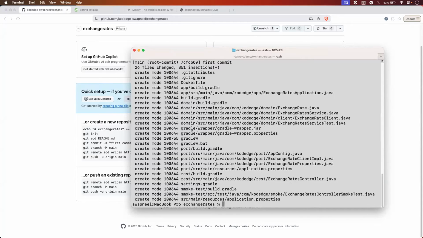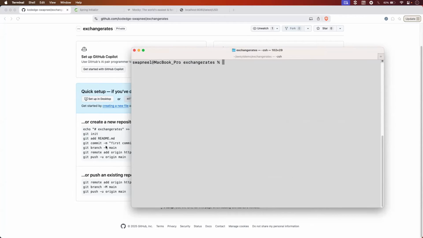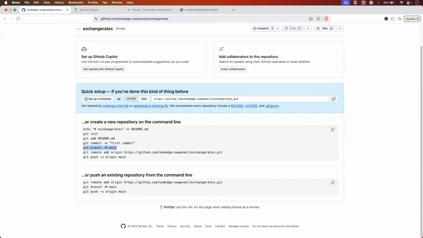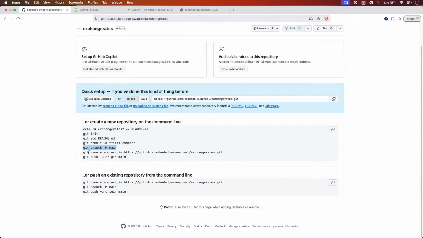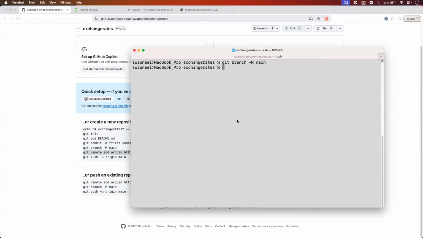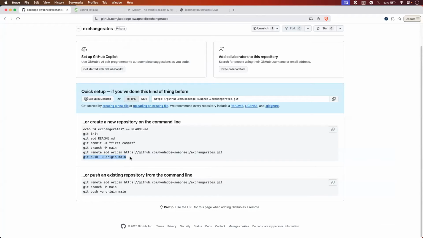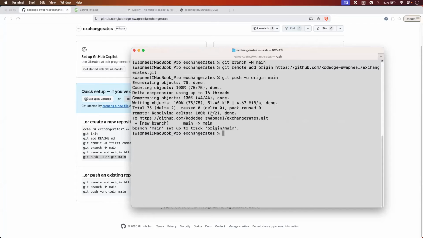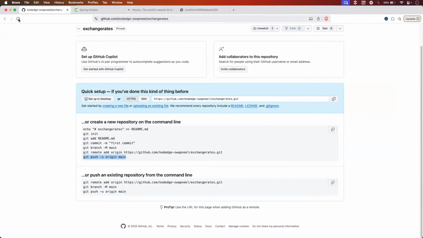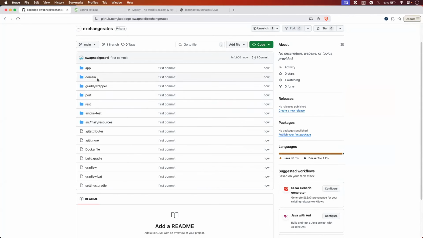Okay, so it has added all these files. The next command is git branch -m main. And let's add the remote branch. And let's push our code. So I already configured the username and password in my local configuration. That's why it is not asking the username and the password. So if you refresh this GitHub repository now, you can see code is pushed into the GitHub.